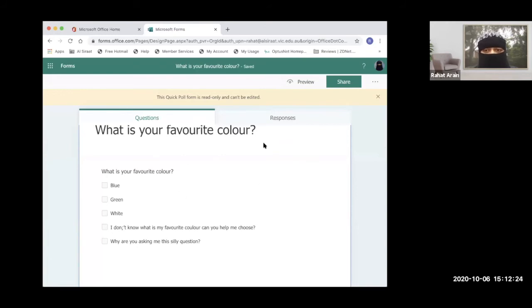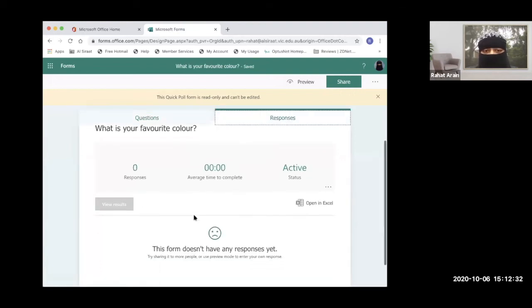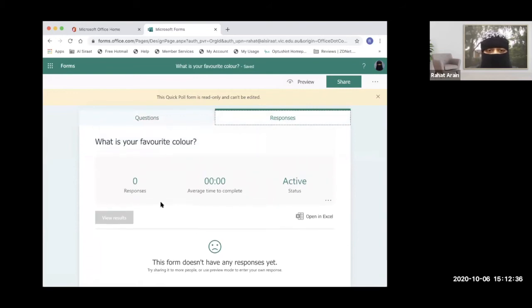Once people start responding, you'll actually see this light up with a particular number next to it in the responses. So when you just click this section, you'll see what the responses are. Obviously, at the moment, I've only emailed it to myself and not to any of you. So I've got 0 responses. It tells you how much time it took to complete it. And it has an active status as well, which means I haven't really closed the poll.